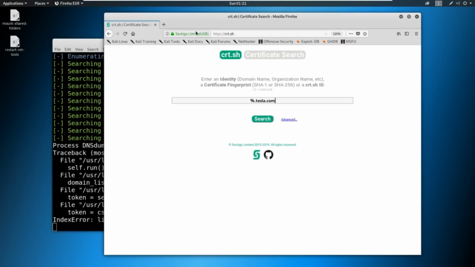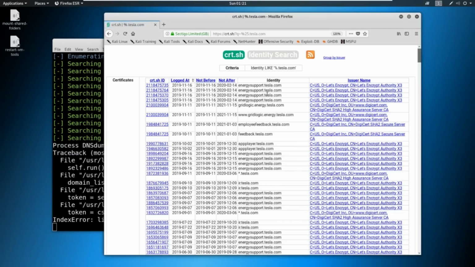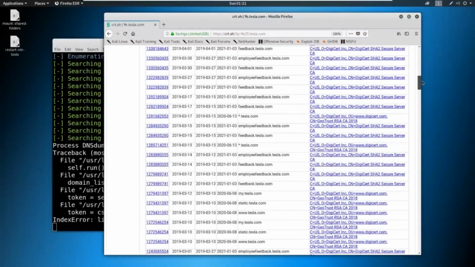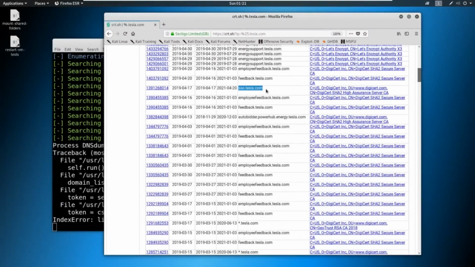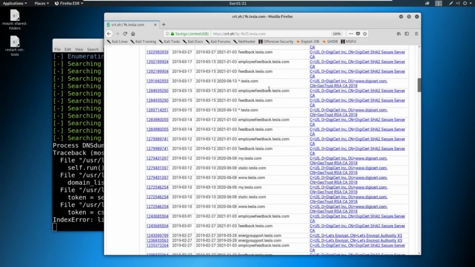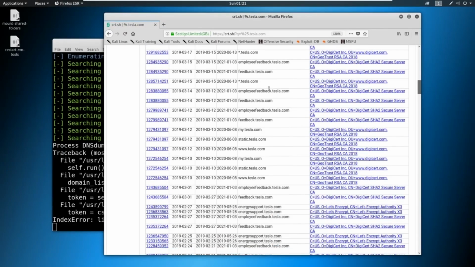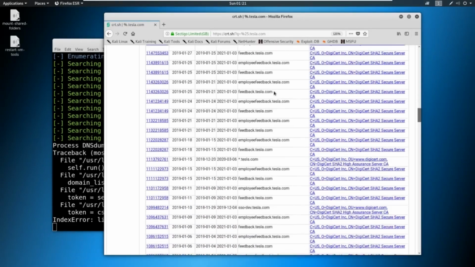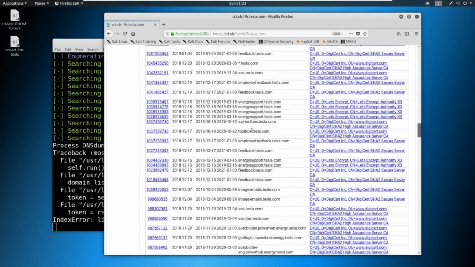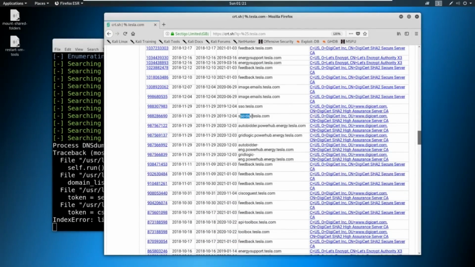Now what we're doing is we're using certificate fingerprinting. We're going to go out and look for certificates that have been registered, and it's going to attempt to find those and tell us what's out there. So you can see that we can find energysupport.tesla.com, gridlogic.energy.tesla.com, and we would scroll through these and try to identify all the different ones, like SSO, single sign-on. That might be interesting. If I could find anything in here like vpn.tesla.com or dev.tesla.com, any sort of thing like that, I'm also interested in it. API toolbox could very well be interesting. sso-dev.tesla.com. So these are the sort of things that we're after.